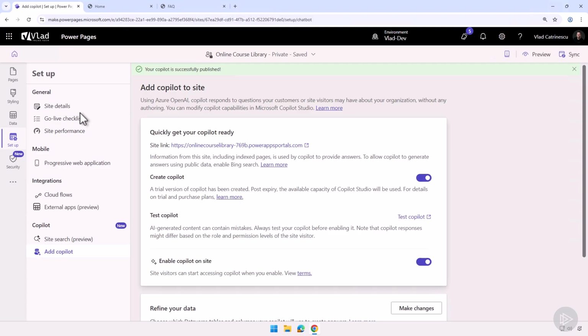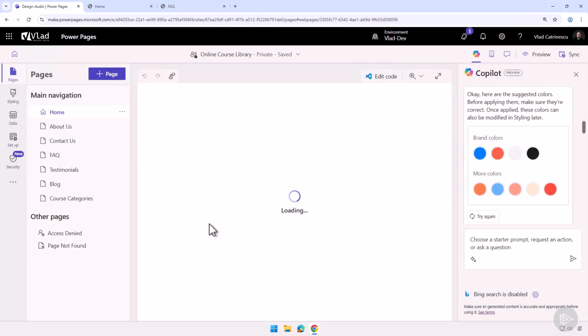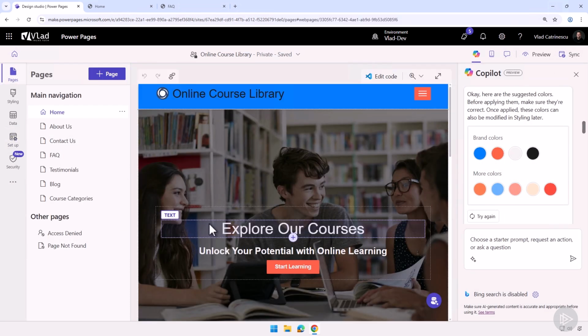Awesome. This is it for this quick video on how we can create and modify a site just by using Copilot in Power Pages.